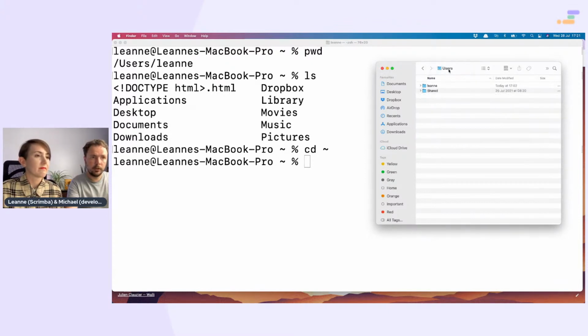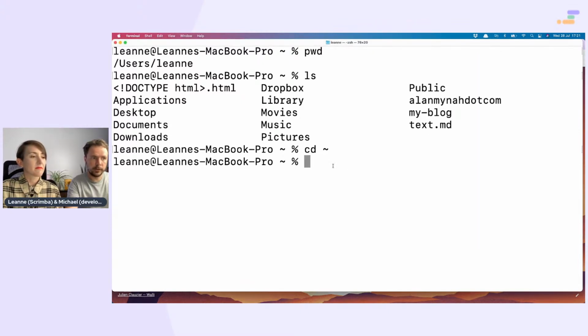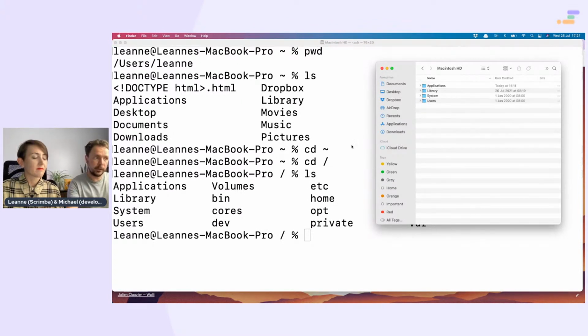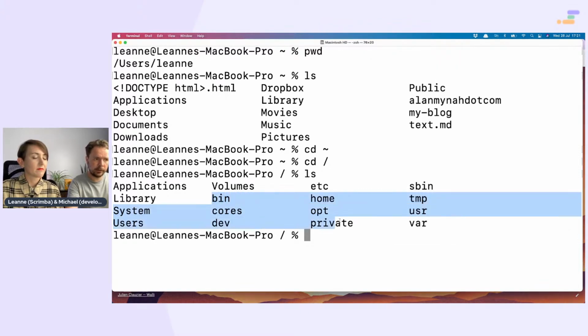You can go to users, and you can go further up, to your Macintosh HD, and that's called root. Root is when you go to just /. You can go to that folder and have a look, and you can see that it pretty much matches. You have application, library, system, users, volumes, and on Mac it doesn't really show you these other directories, but if you go through the command line, it will show you the typical Unix ones, like bin for your binary files and so on.